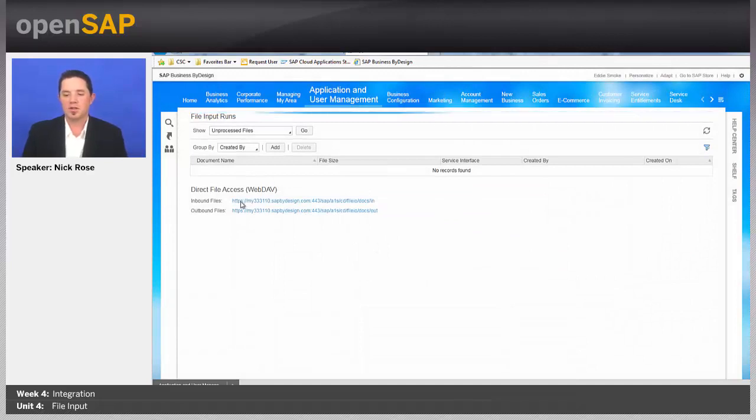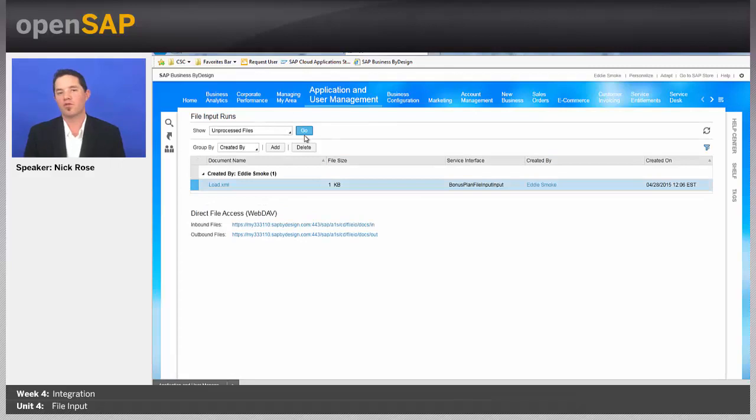And then you notice down here there's also some WebDAV directories. Each tenant will have its own WebDAV directory, which is basically a protocol for file transfer over the net. So if you have an external system that you want to be able to automatically send some XML files to this tenant, you could transfer them through WebDAV to this specific directory.